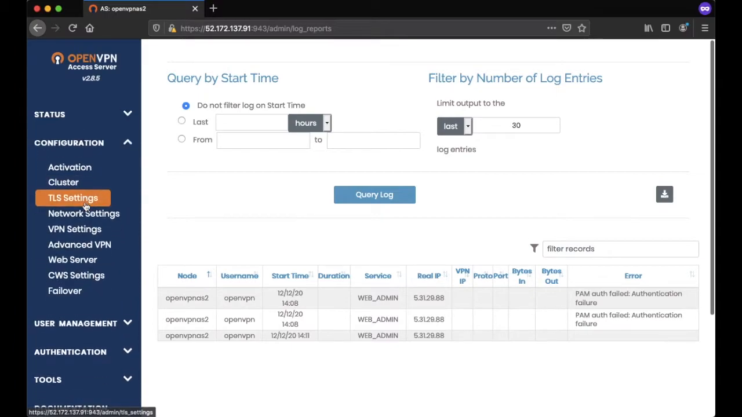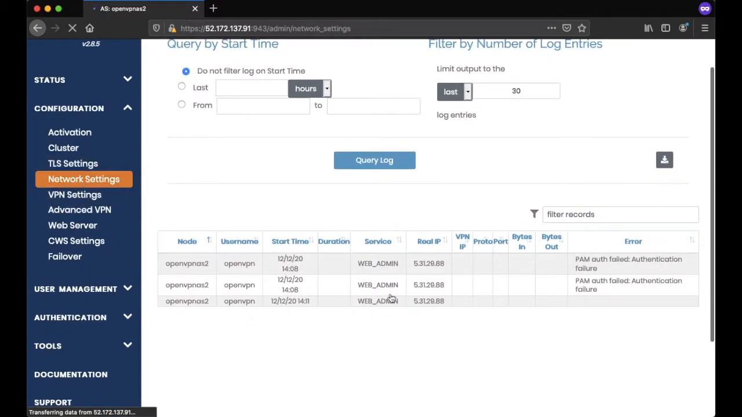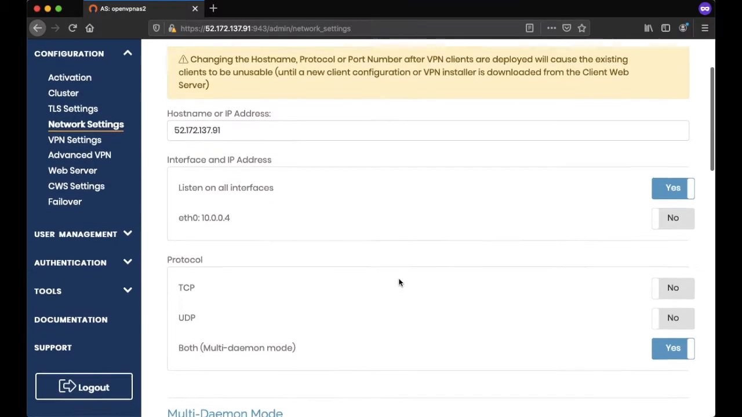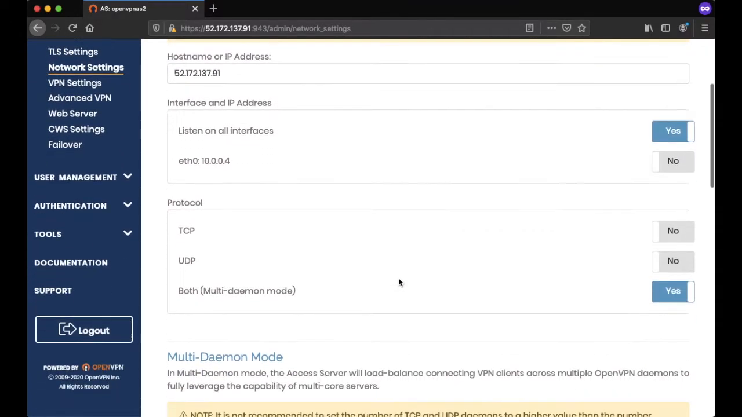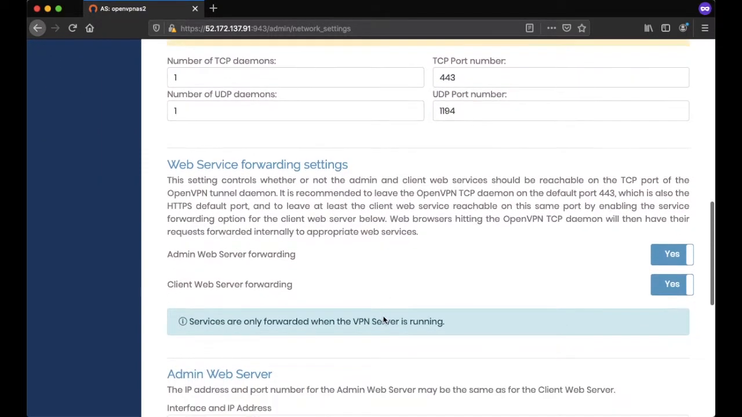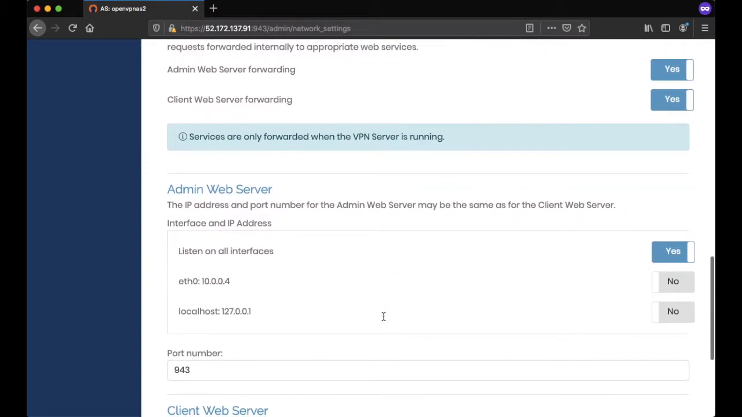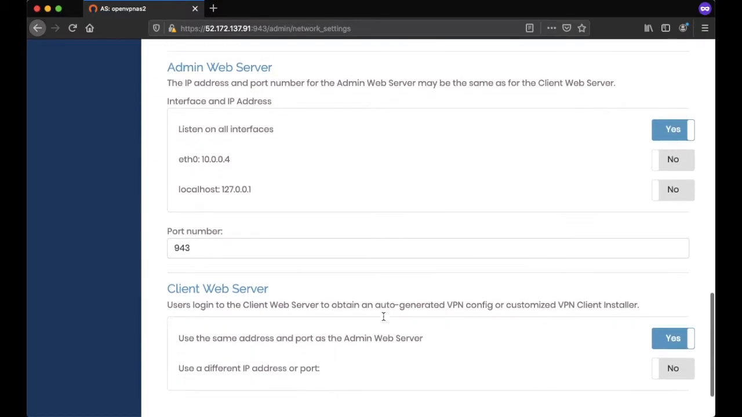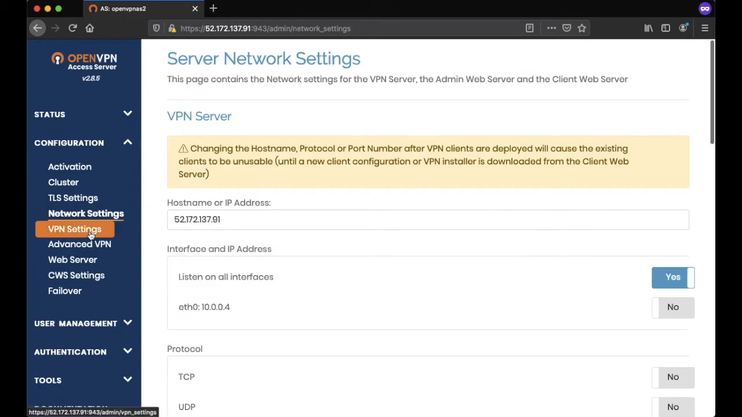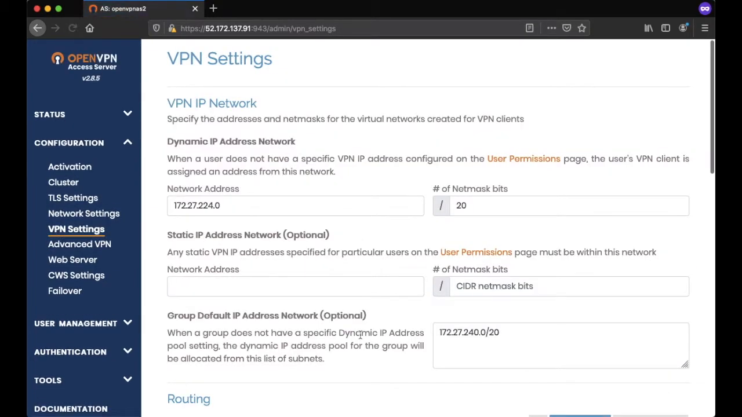If you want to review some logs, you can go to log reports and network settings. Only a few settings we are going to modify. Let's review the network settings. It will show my public IP, what is my LAN IP. I can see the port for SSL 443 and what is my listening interface, and you want to access the web server and VPN settings.